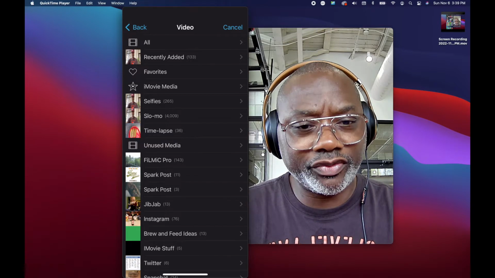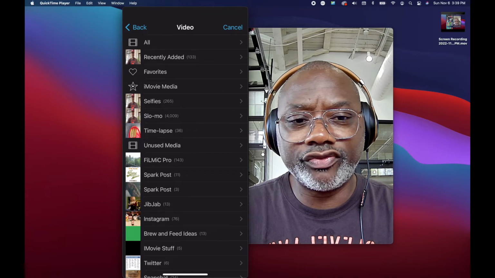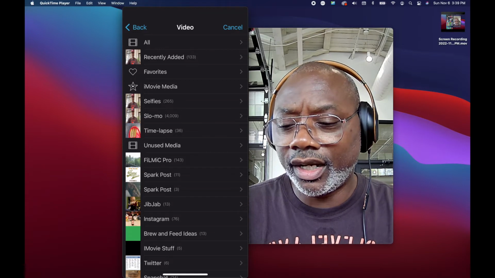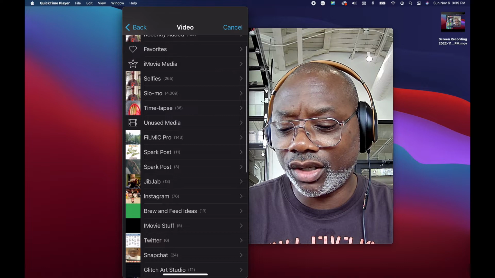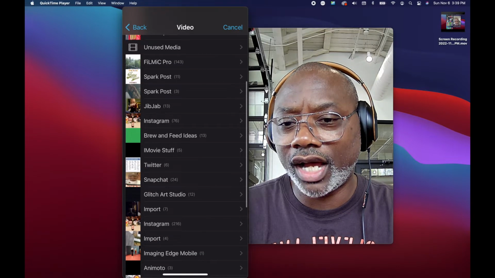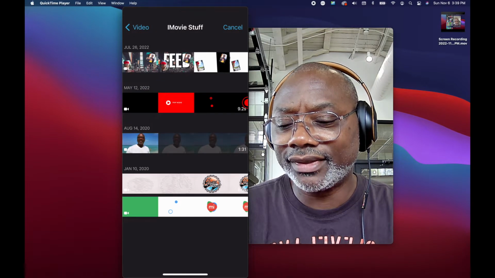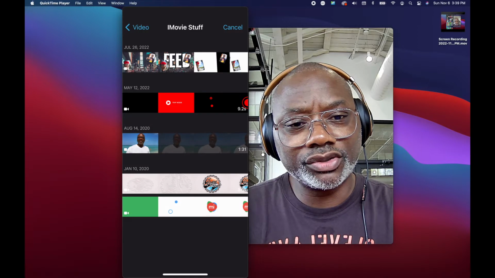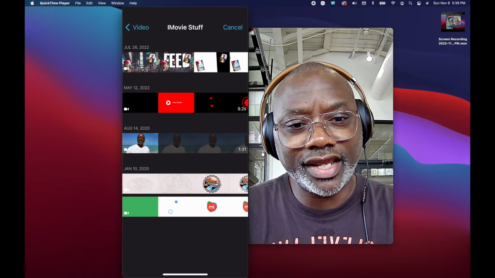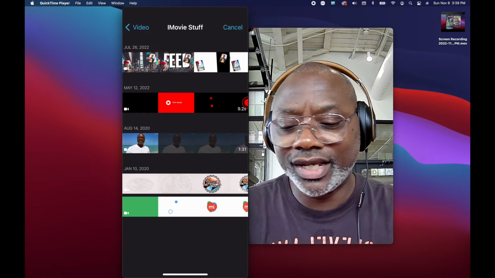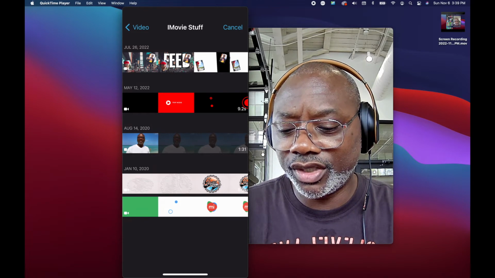They'll get backed up if you have iCloud, so that way if you get a new phone, they'll show back up in there. But I like to keep a list of what I call iMovie stuff. See, there's a folder called iMovie stuff. If I click that, I have some intros and some outros that I've created and saved so I can reuse them in my videos. That's a good tip if you want to keep doing an intro and an outro.